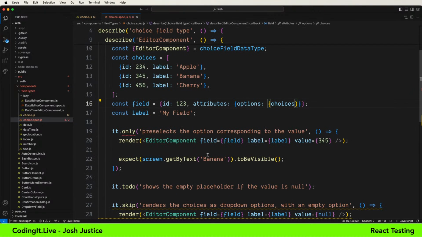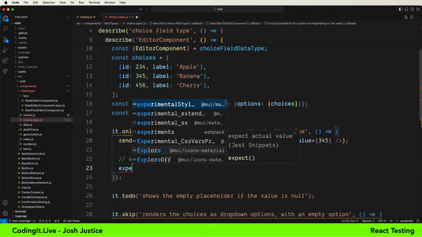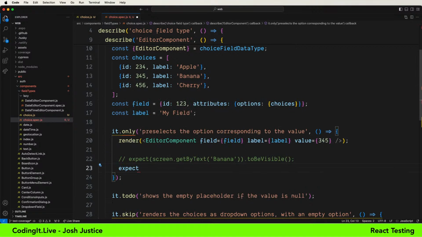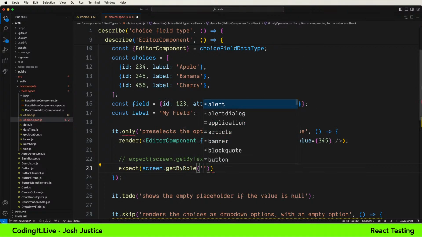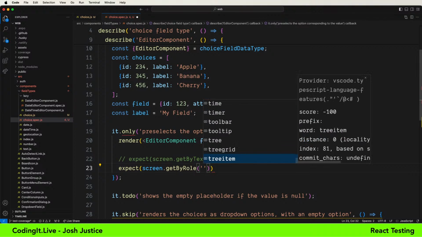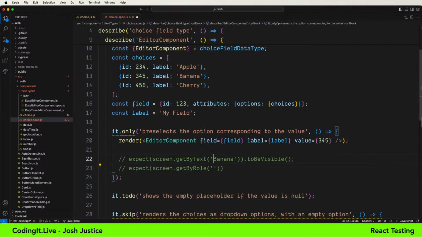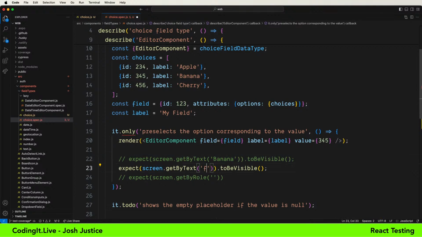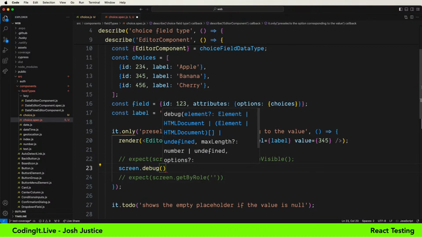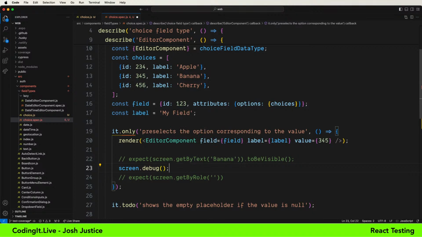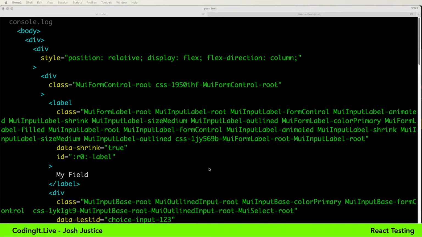a bit more accessible. Let's leave this and let's say expect, I don't know why autocomplete's not working here. Screen get by role. I don't know what that role was. Actually, so let's go back to this. Let's say this is good. Let's say foo. Actually, you know what? Instead of hacking like that, let me just do the real thing. Screen.debug will output what you have. And so I think it's just short enough that that'll work.